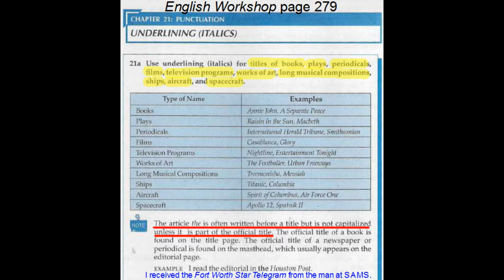And then I wrote an extra sentence example for you. I received the Fort Worth Star Telegram from the man at Sam's. And the is not capitalized in it either because our newspaper here in Fort Worth is actually entitled Fort Worth Star Telegram. And so the is just acting as an article in this sentence, okay?